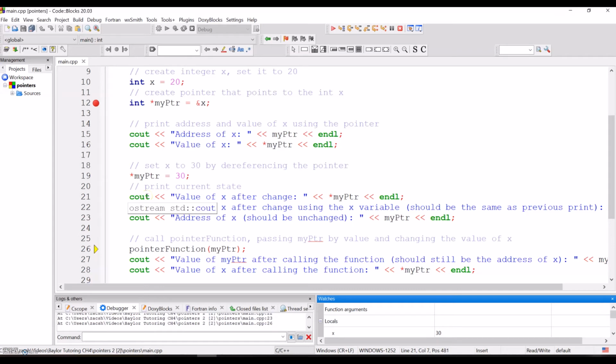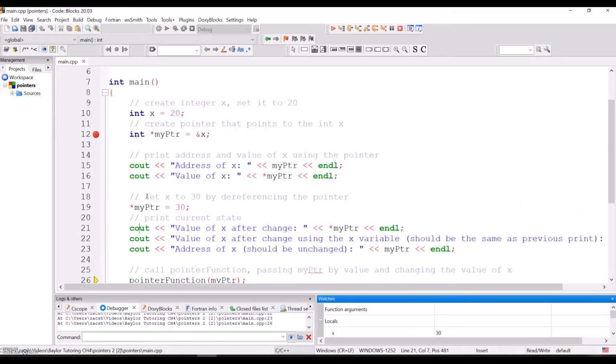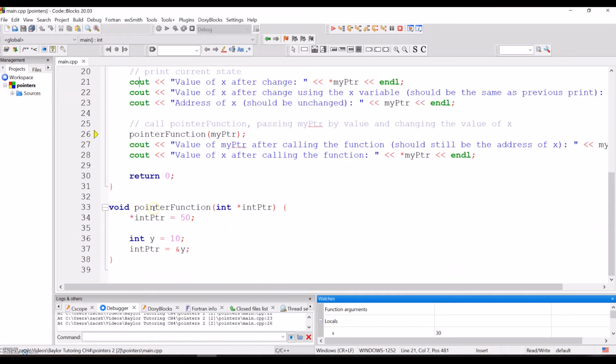Now you may have noticed that I have another function here named pointer function. This is a void returning function that takes one parameter, that being an int pointer passed by value. This means that the int pointer variable that is passed to the function will be copied into a different int pointer variable, meaning that when we pass my pointer to the function, my pointer itself will be unaffected by any changes made to the copy in pointer function.